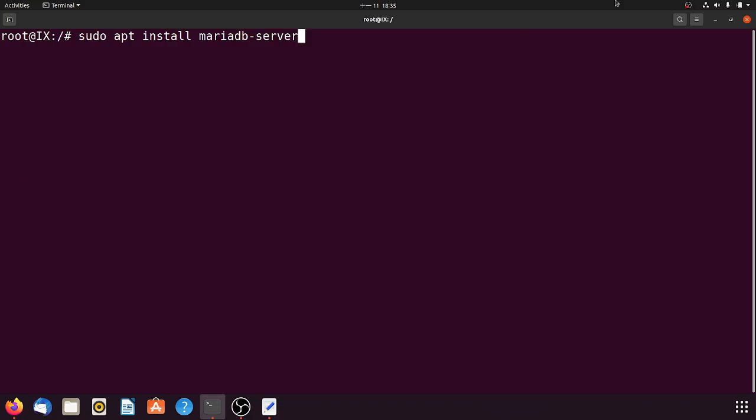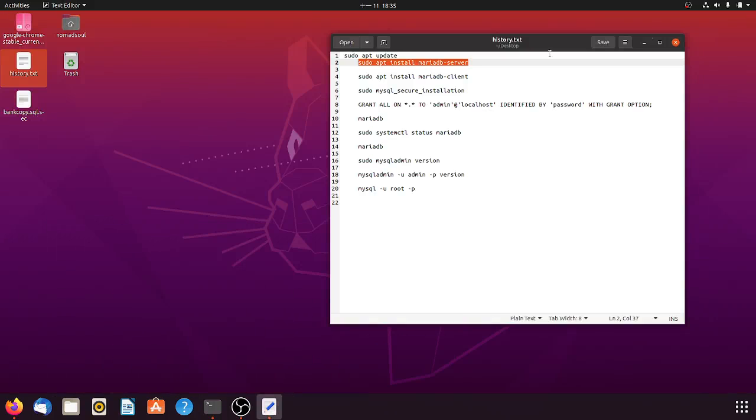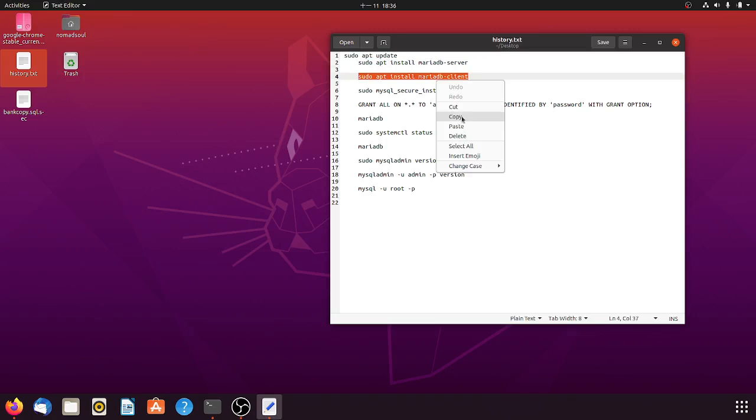Now keep in mind, I already have everything installed, so this is what's going to happen on a newly installed system. You should actually do an update first. I'm not going to do that all over again, but go ahead first, do a sudo apt update. Then do apt install MariaDB. Then install the client. You installed the server, now you're installing the client.